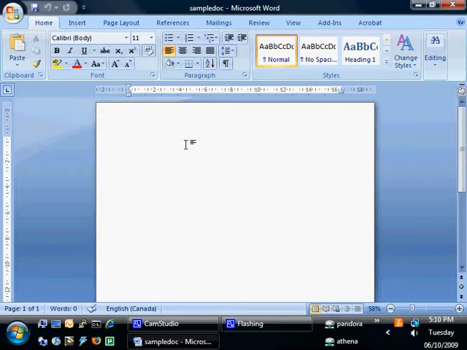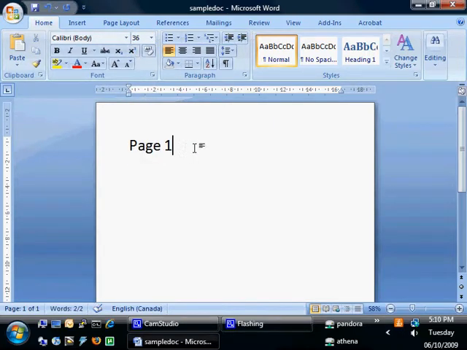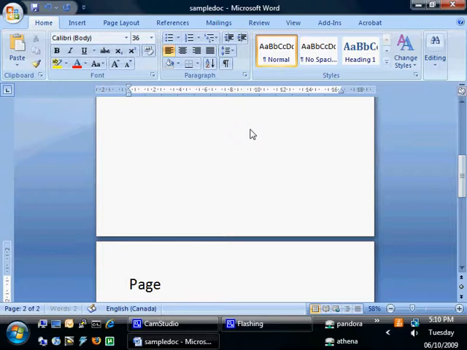So to demonstrate, let me just type some text on this first page here, and I'm just going to type page 1, and I'm going to make that a little bit bigger so we can see it. Now if I want to go down to the next page to put some more content on the second page, I could keep on hitting enter until I get to the second page, and let me do that right now. And we'll type page 2.